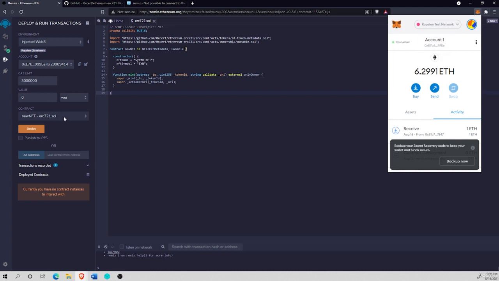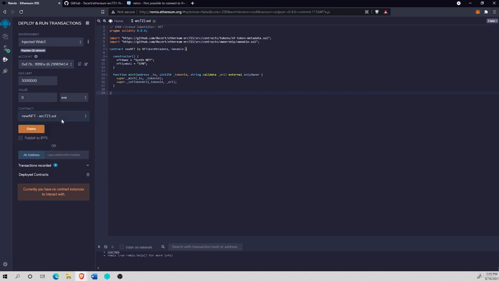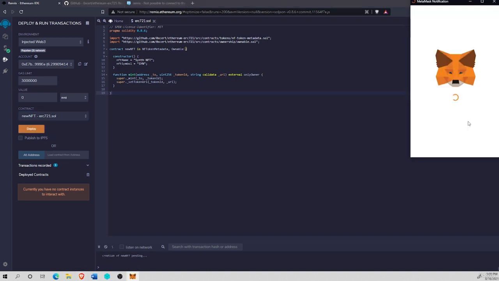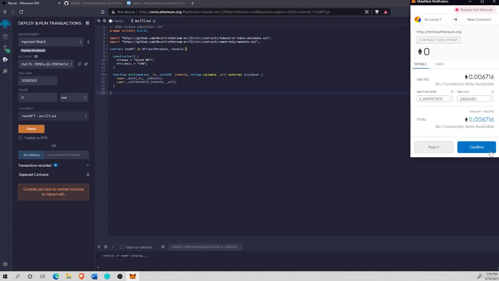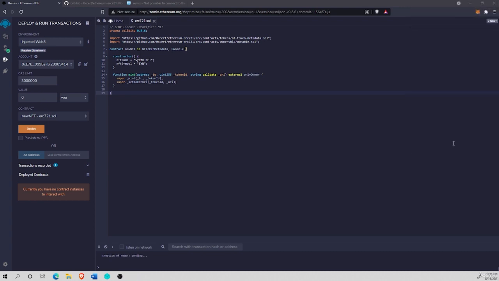Great. I have here my contract that I want to deploy, and I'm going to click deploy. It's going to prompt my MetaMask again. I will have to confirm this, and I need to pay a gas fee. As you can see here, it's pretty inexpensive on the testnet, but sometimes on the mainnet it may be a little bit expensive. So let's go ahead and deploy our smart contract. This is going to allow us later to create NFTs.